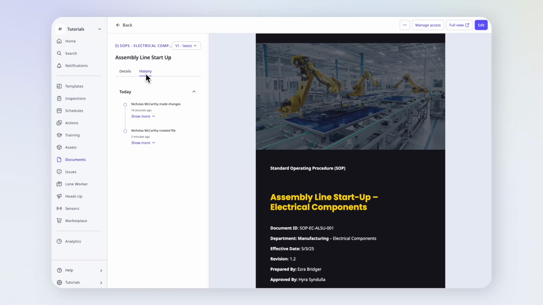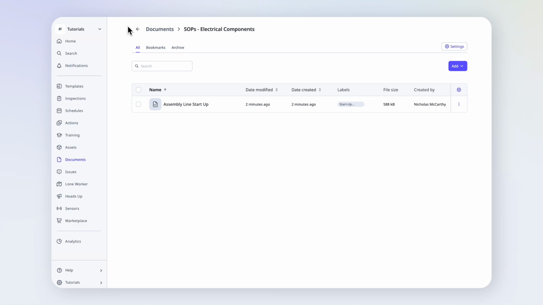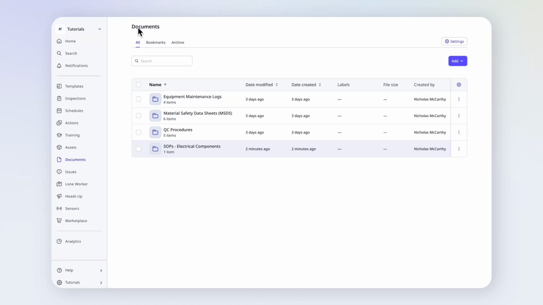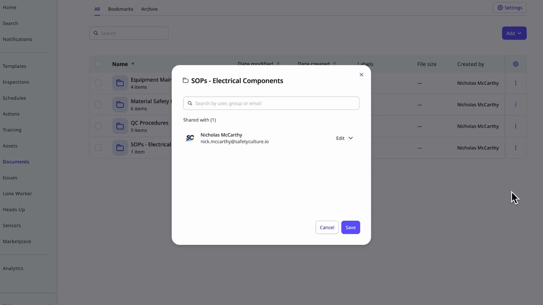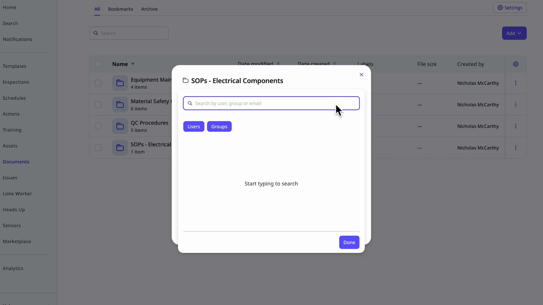Let's move on to permissions to ensure the right people have access. You can assign access to individual files when needed, but in this case, we'll assign access at the main folder level using groups. It's a faster way to manage access, and it saves time as your documents database grows. Click here to manage access. Then assign users or groups. For example, you might give edit access to the Team Leads group who manage SOPs.